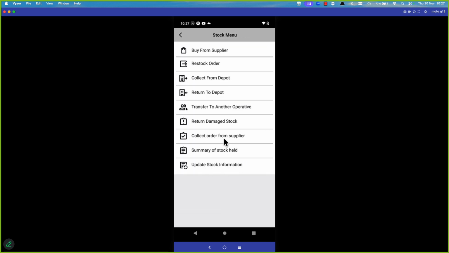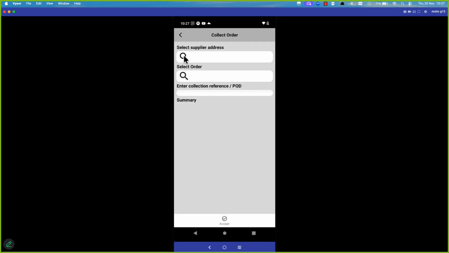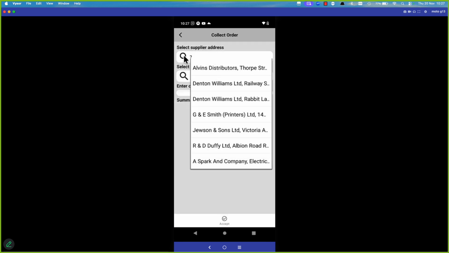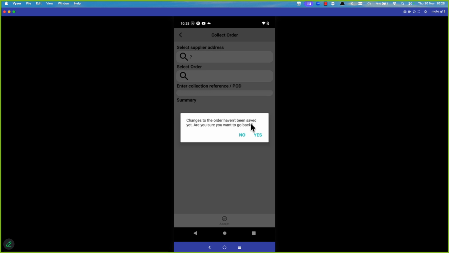Collecting an order from a supplier you just saw. That's where you can select the suppliers of any orders you've got on the go. If you remember, I had an order for TRV. I no longer have that because I've fully collected that order. So these are still live. I could still collect orders from those companies, but only orders that are live that you've got on the go at the moment will show in there.